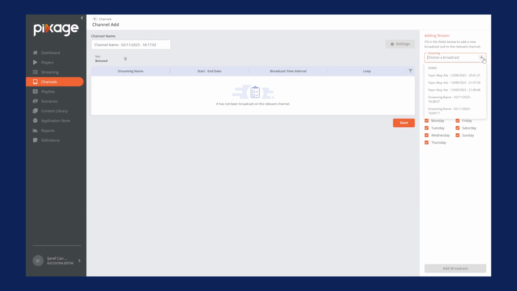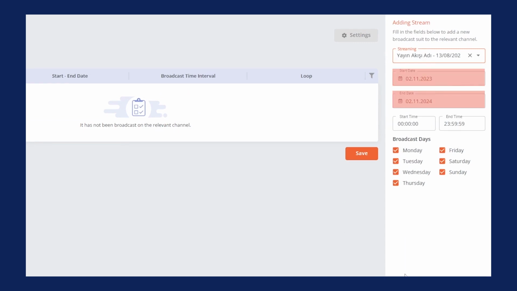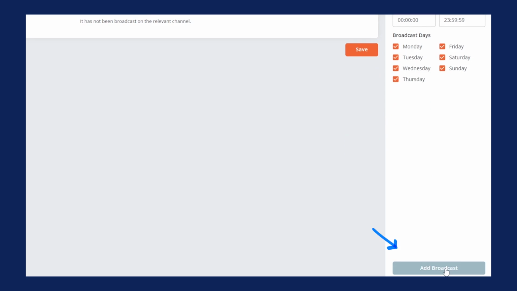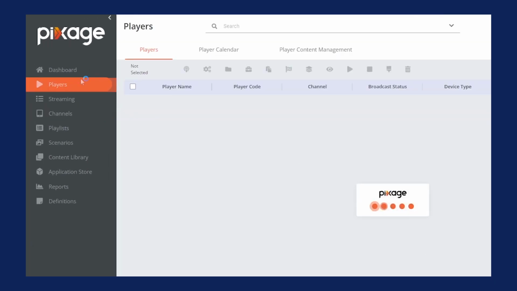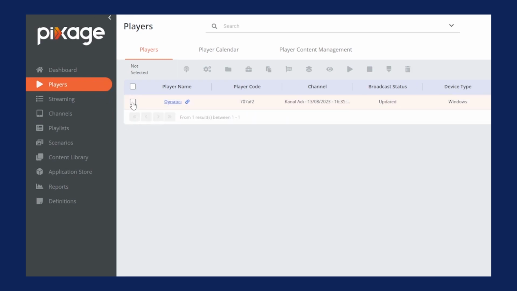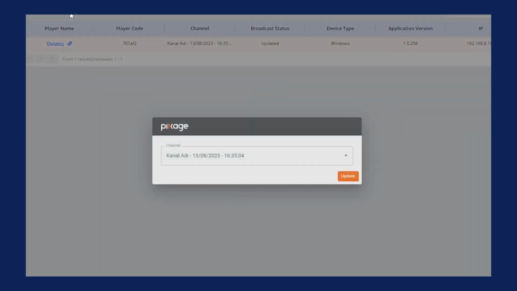We can choose the schedule and determine the desired start date, start time, and broadcast days. By clicking on the Add Live Stream button, we have the ability to see how the live stream we added is displayed on our channel. Now our broadcast schedule is linked to a channel and waiting for it to be given to the player. This can also be done using the Channel Change button in Bulk Operations on the player's page.